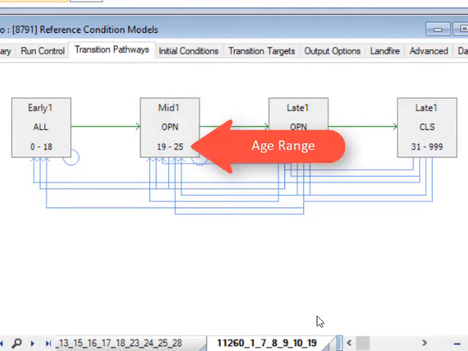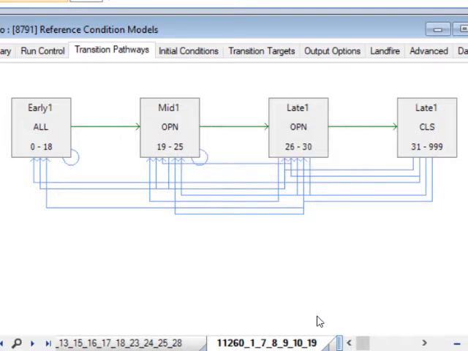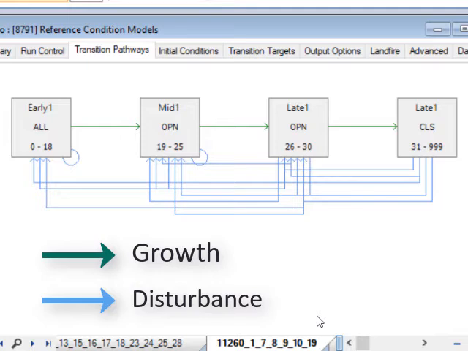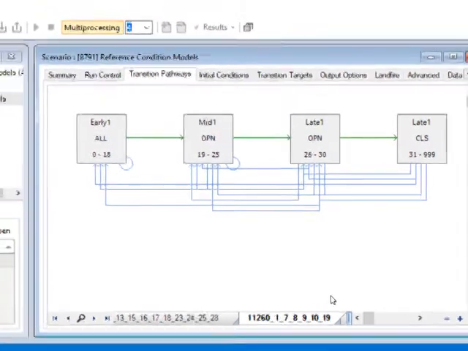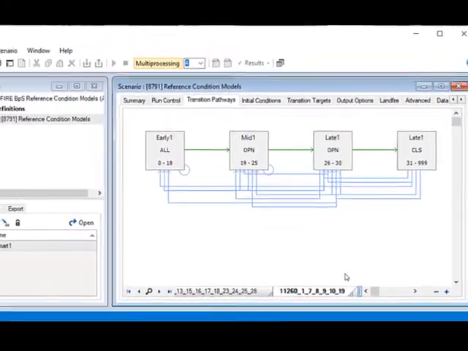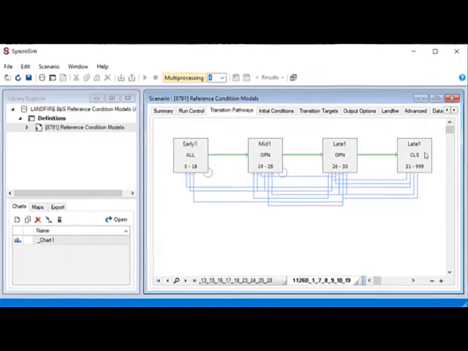The numbers in the box represent the age range of the state. This tells you how long a state will last if no disturbances occur. The last thing to look at on this diagram are the arrows. Green arrows represent growth or succession pathways. Blue arrows represent disturbances. This diagram gives a great overview of the successional dynamics of an ecosystem, but to understand the disturbance regime, you need to go a little further.